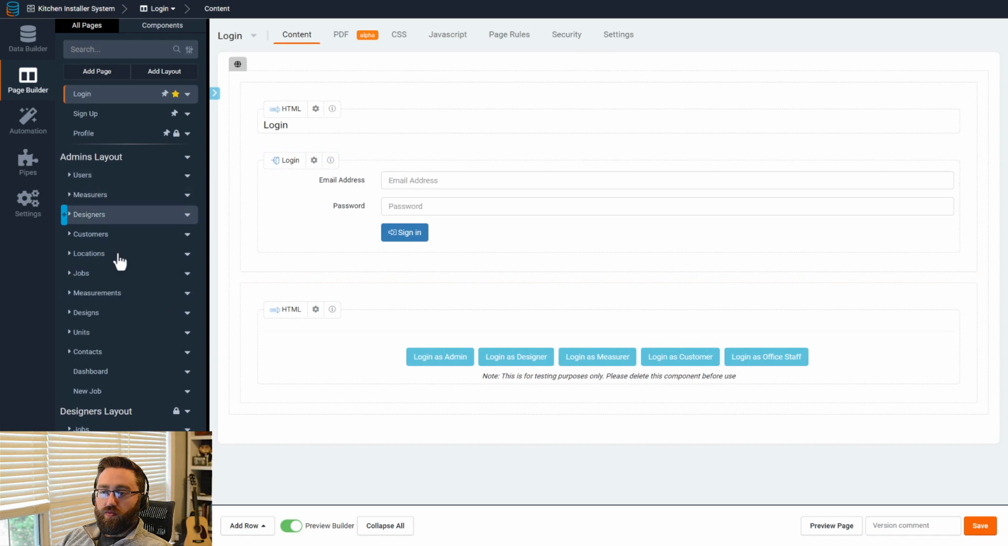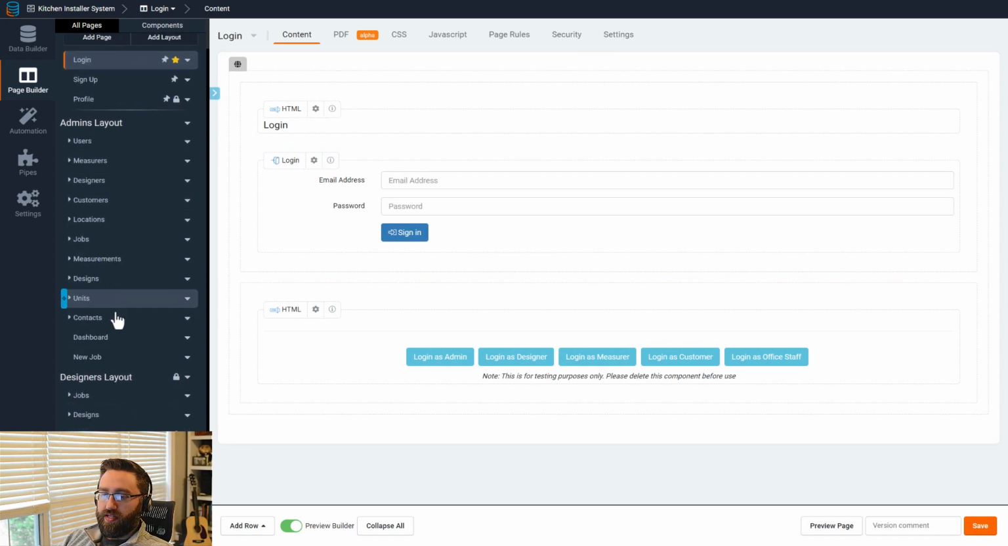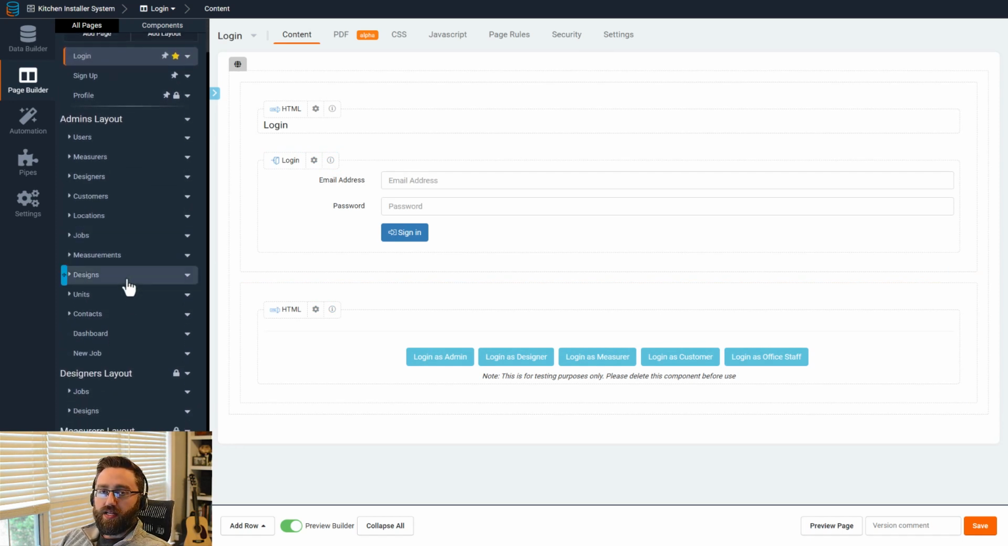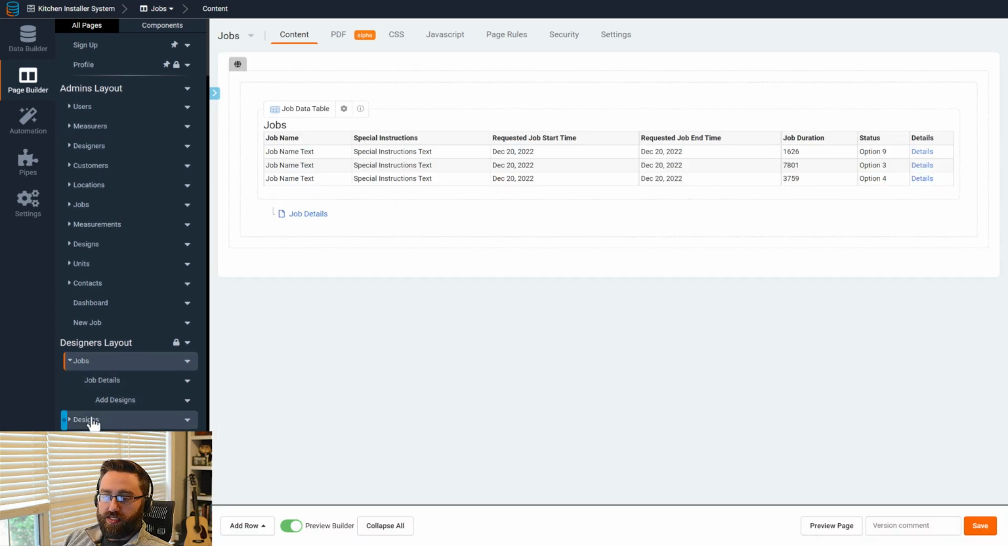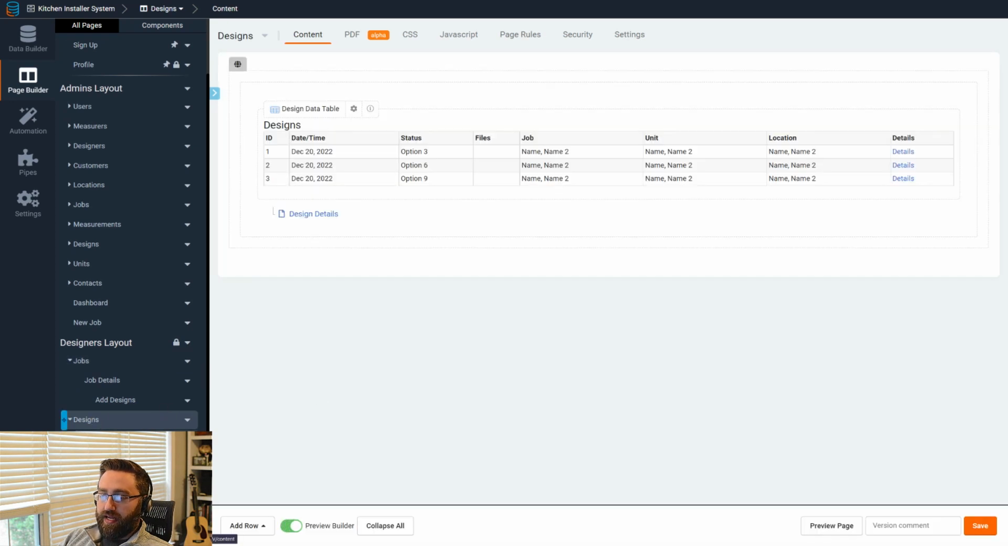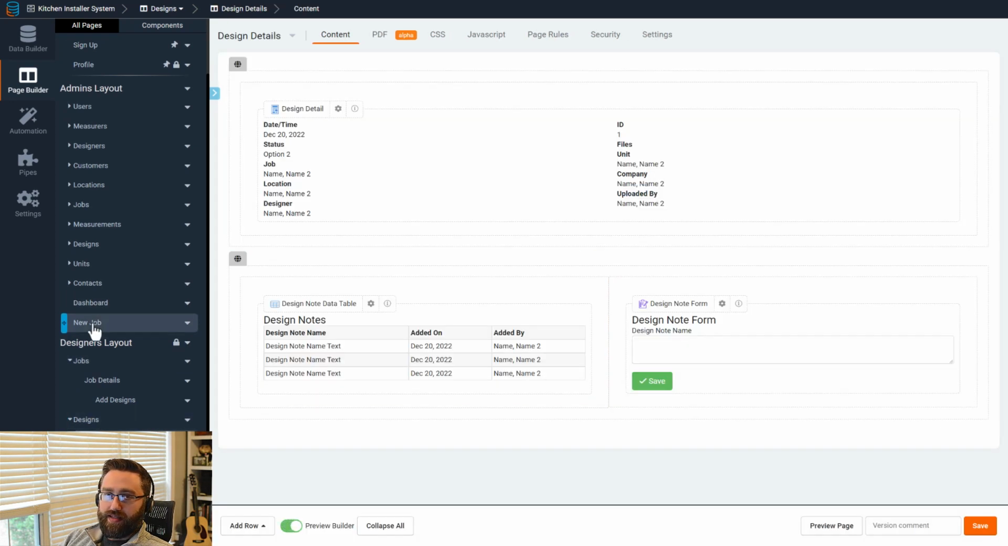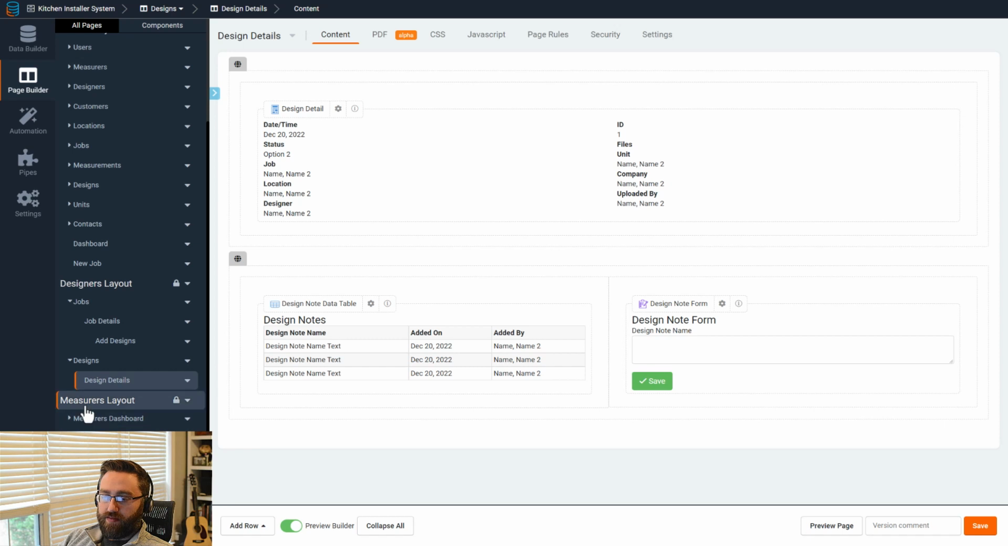Right, so we have broken this application down into a number of different layouts because we intend for user roles to access very specific pages and not access anybody else's pages. Okay, the pages that are built for the admins give full control, right? Where the pages that are built for designers only allow them to really look at job details, add designs, and look at design details and edit that design. Okay, same thing with measurers and the customers.